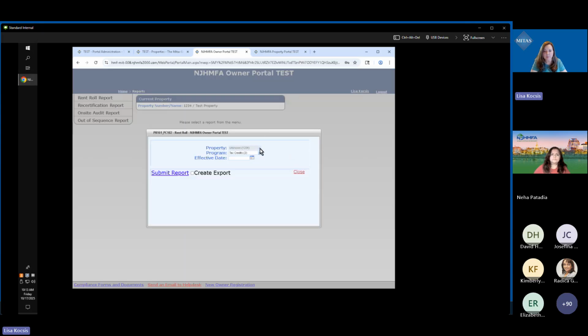And when we go to run a report, the property comes up because we're already on a property, 1, 2, 3, 4. The program is always tax credits. There is no other program to choose here, but the effective date is important on a rent roll. A rent roll report is a point in time. So whatever tenant lived at in that unit at that point in time is what you would put here. So if I just want the end of the year, I can put a 12/31 date in there and I would hit submit report.